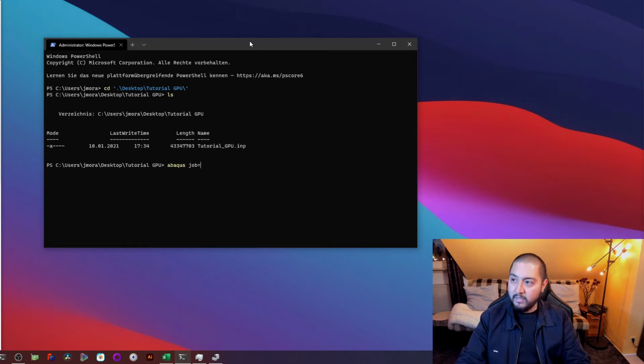The job name was tutorial GPU, I guess. Otherwise, there is no problem. This is going to generate a different job name. And then the important thing here is the input file that we generated. And then we're going to add the input, and it's going to be tutorial gpu.inp. And then we need to define the CPUs that we are using. In this case, just an example, we're going to use 8.